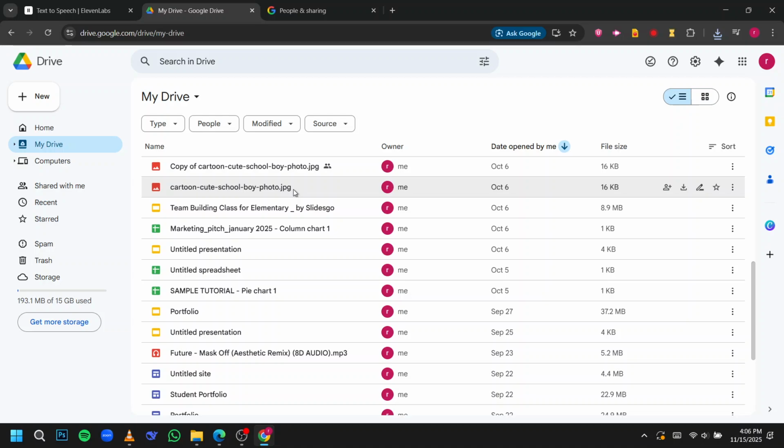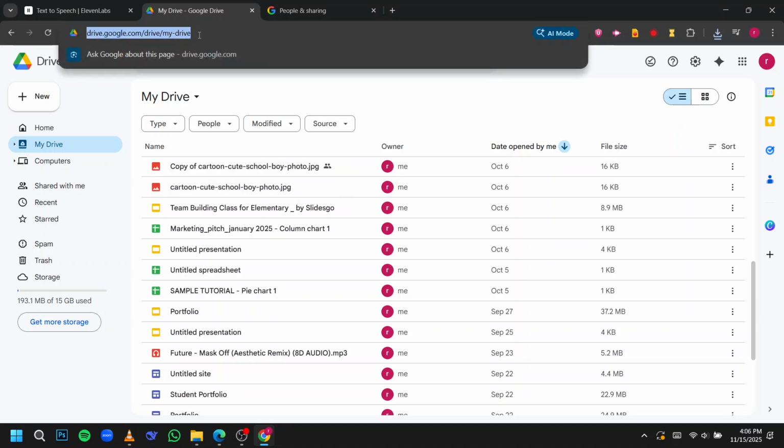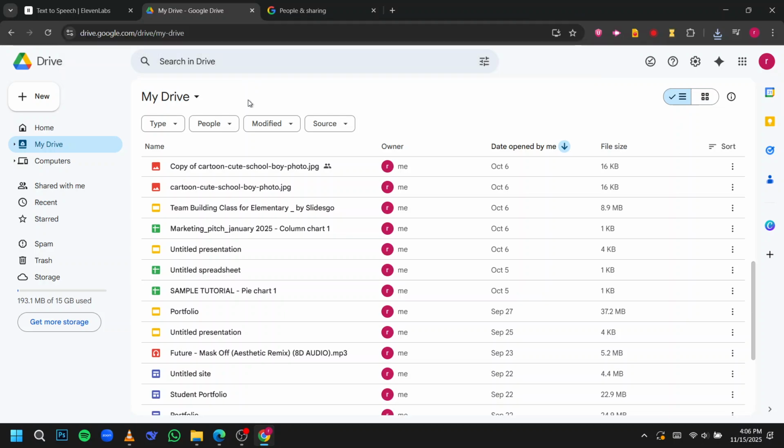First, open your web browser and go to the Google Drive homepage. Once you're inside your Drive, take a moment to locate the Excel file you want to share. You can browse through your folders or use the search bar if you remember the file name.